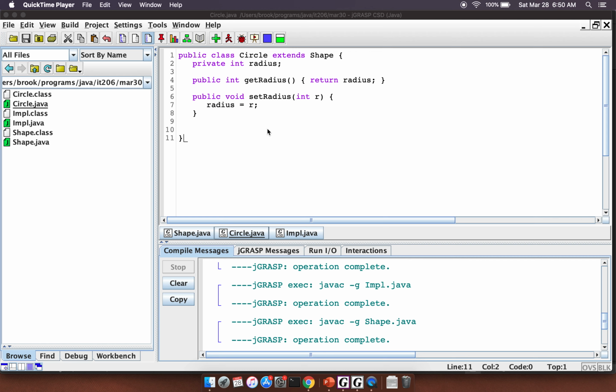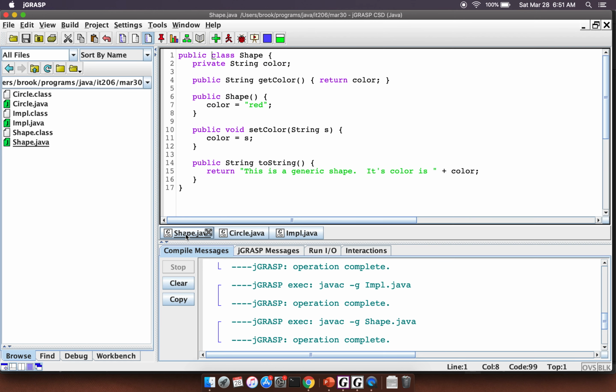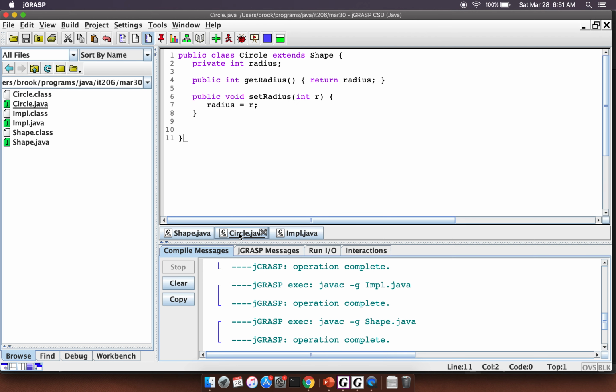So in the last video, we talked about abstract classes. Now we're going to talk about abstract methods. So referring back to my previous example, I have this shape class right here that has this single attribute color. It's got a getter, a constructor, a setter, and a toString. Okay, and then I have this circle class that extends shape, and it adds this attribute radius, and then it has a getter and a setter.